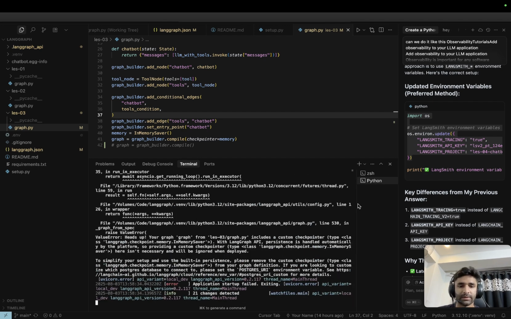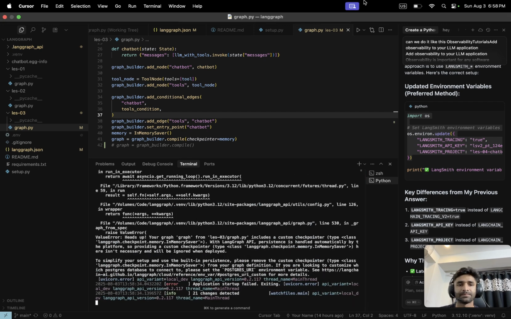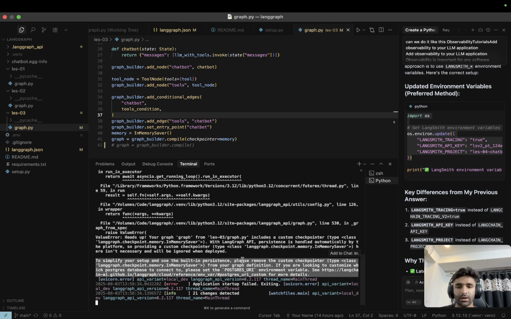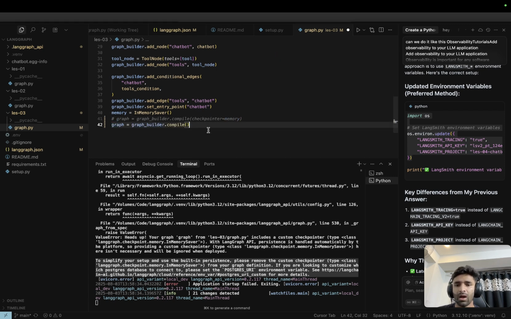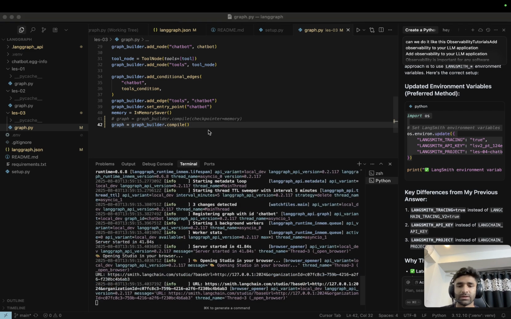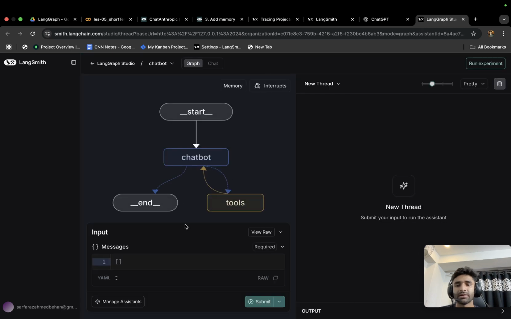Now you can see the error. We have just faced the error, and it is saying to simplify your setup, use built-in persistence, which is already built into LangSmith, so please remove the custom checkpointer. So it is already built in within LangSmith, so if you are going to deploy your application on LangSmith, you don't need to use this checkpointer. You can just go with a simple compile and now save it. It will run successfully, you can see. So within LangSmith it is already built in.